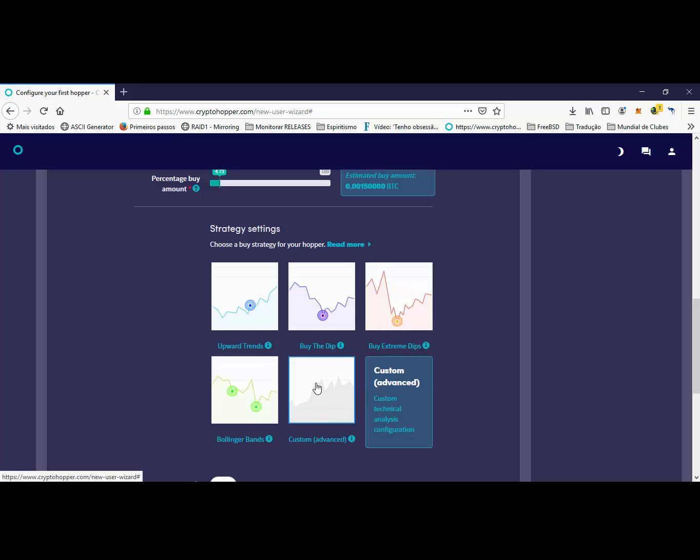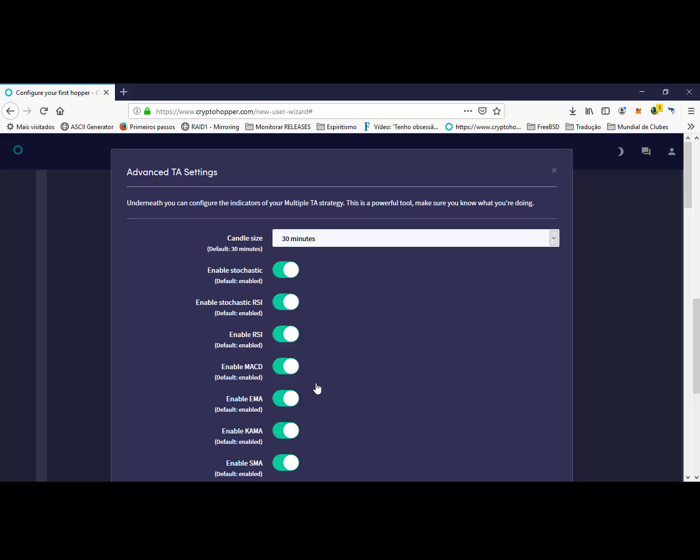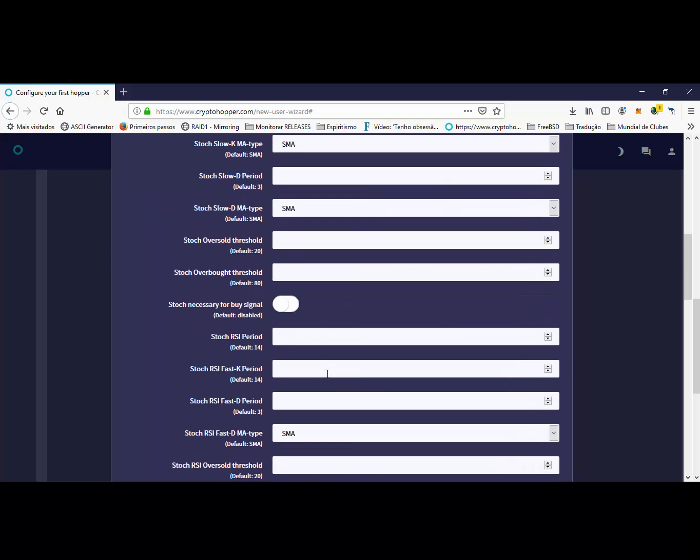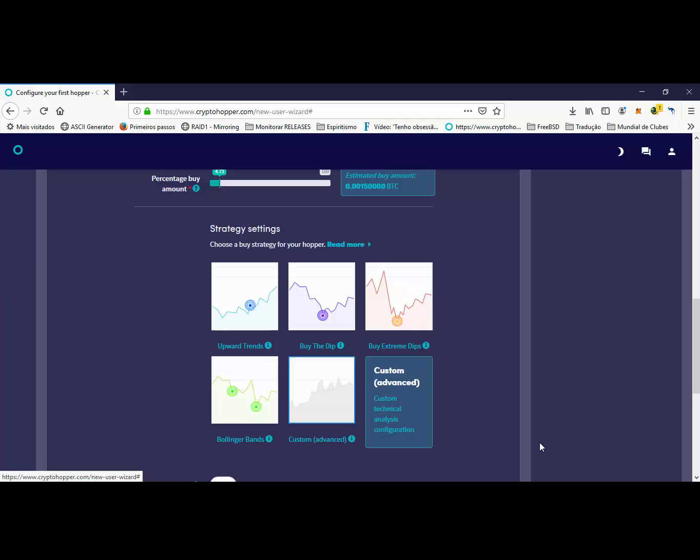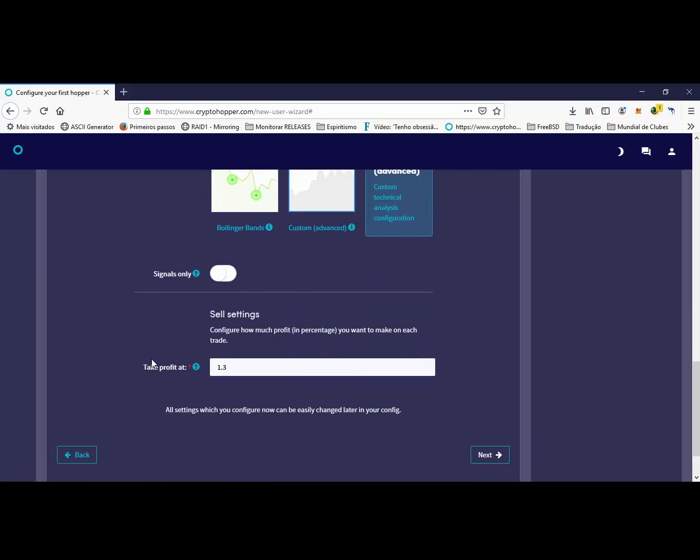Right? We are going to choose this one, and then later we are going to change this strategy. So now I don't care about these settings. I will just close, and my strategy is set.